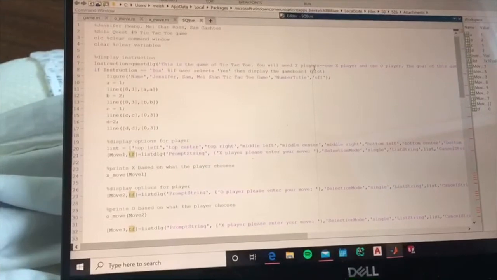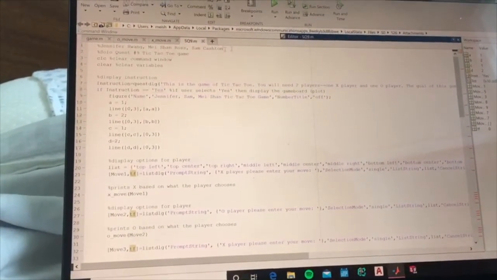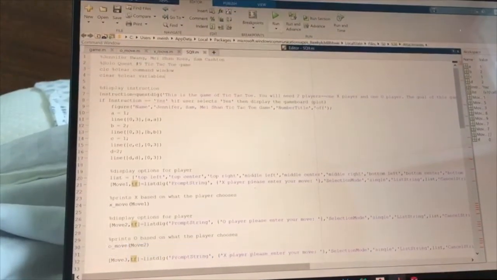Hi, this is Maisha and Ross, and I'm going to be playing the MATLAB Tic Tac Toe game that Jennifer, Sam, and I designed. Our names are commented at the top of our code right here, and then I'm just going to go ahead and run it.